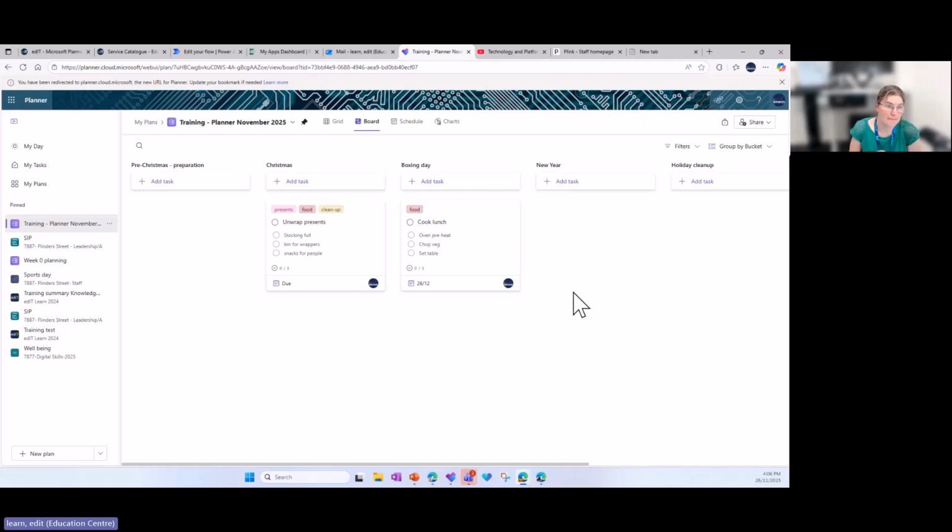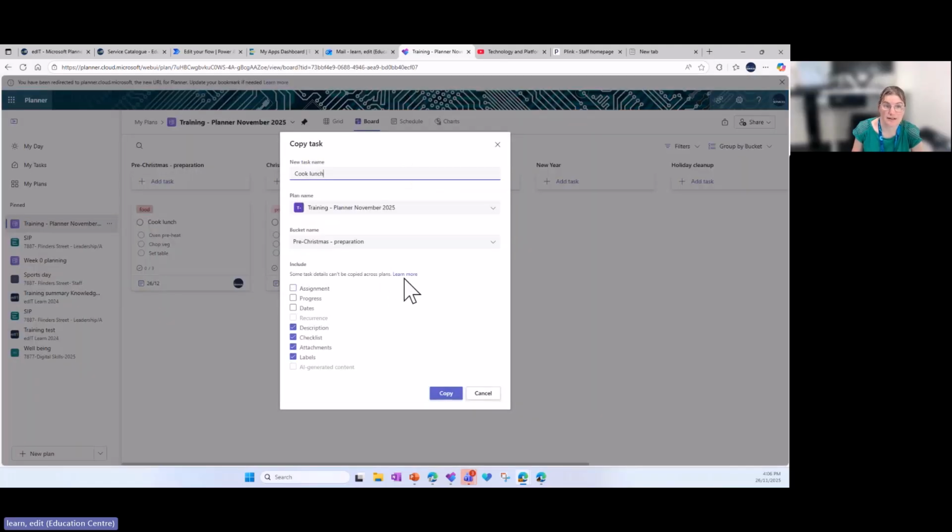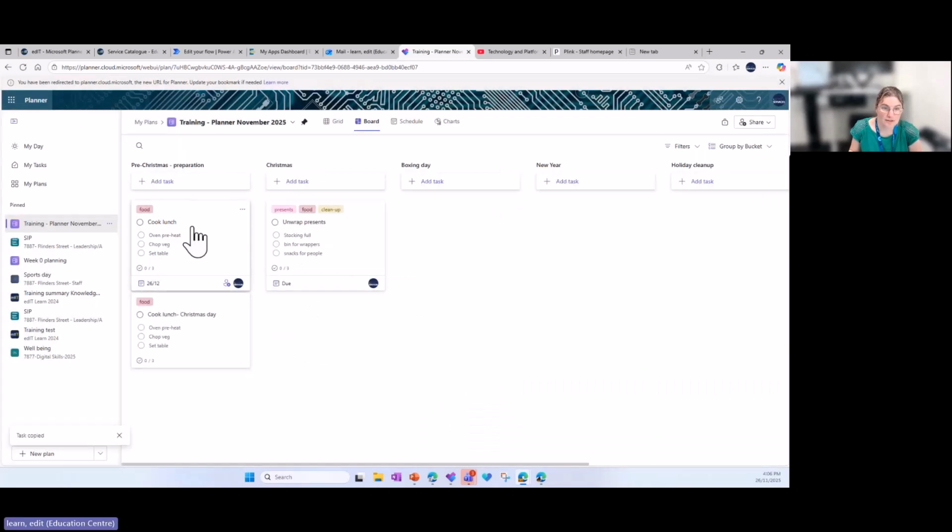Okay, so hopefully everyone has at least managed to do that. Again, if I've got it in the wrong column, I can just click and drag it. If I go into here, I can copy it as well. So that one's really handy if I've got things that are quite similar. So I might cook lunch on Boxing Day and Christmas Day. So I can go in and copy it without having to redo all my things again.